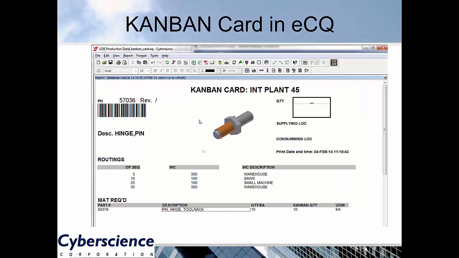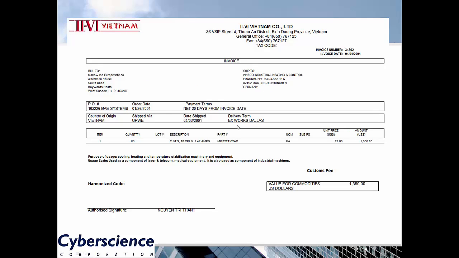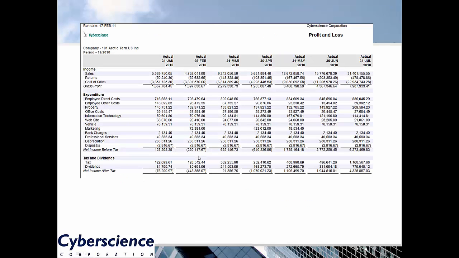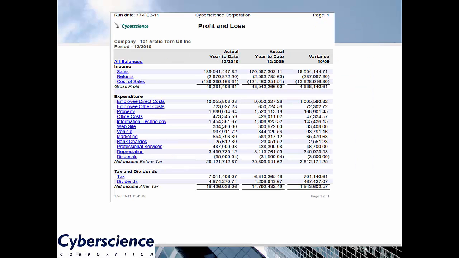Okay, here's an example of a Kanban card created in eCQ, complete again with barcodes and graphics. Here's an example from one of our customers over in Vietnam. This is an invoice. Here's a purchase order from that same group displaying the value of money actually spelled out. Here's an example of a financial statement by month. Here's a financial statement, current period versus prior year with drill down. Most end users know if they see a blue underscore, they can click on it and they can drill down and get more data.